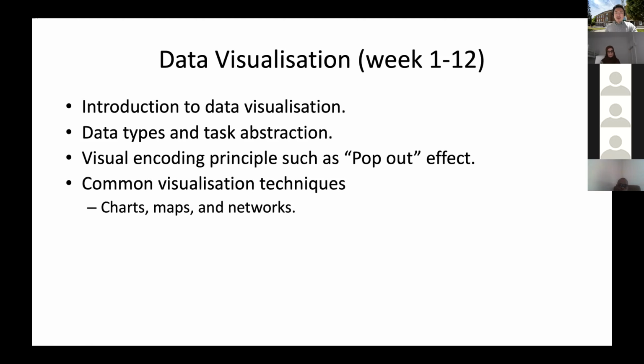Okay, and then we're going to cover some common visualization techniques. These depend mostly on the type of data. For example, we'll have charts, which are usually for spreadsheet-like data. Maps are for geospatial data, where we have locations, paths, areas, etc. And finally, networks are for visualizing, say, social network type of data.